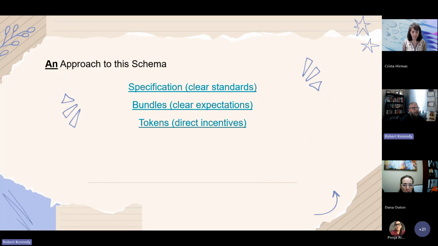Oops, there we go. Okay. So here is an approach to this schema. And again, this is just an approach. This is my approach, basically what I came up with for this summer. This is referring to my summer 2 course coming up in July, after modifying some of the mistakes I made during the spring semester, some things I just didn't anticipate.